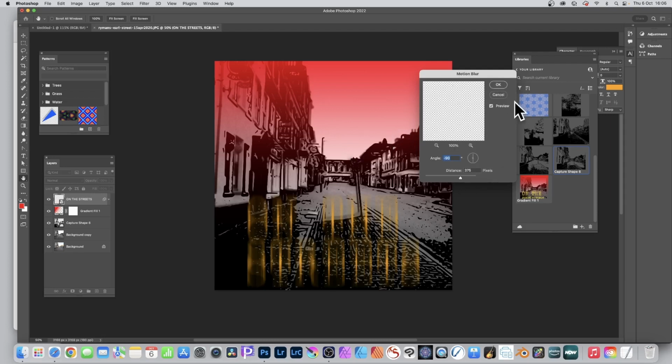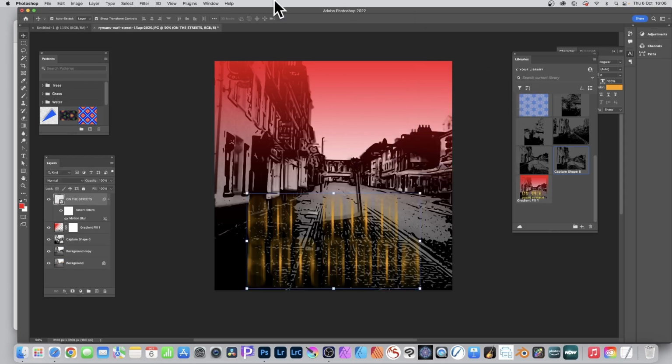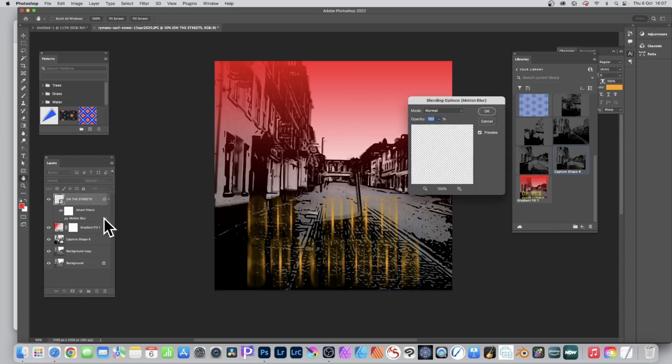Unfortunately, there's no option for setting the blending mode at this point. So click OK. But you can go over here and you can see on the streets, got the text there, and you can double click here. Motion blur, that's the smart filter. You can see it in that layers panel and you can double click.